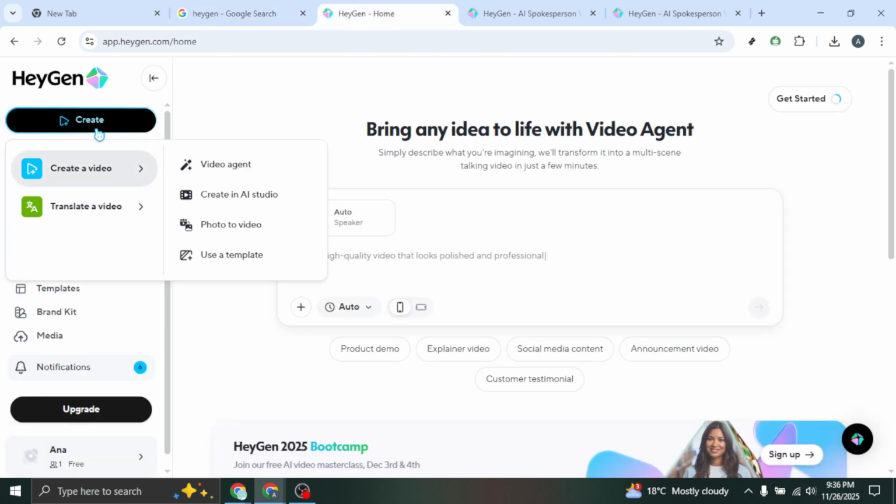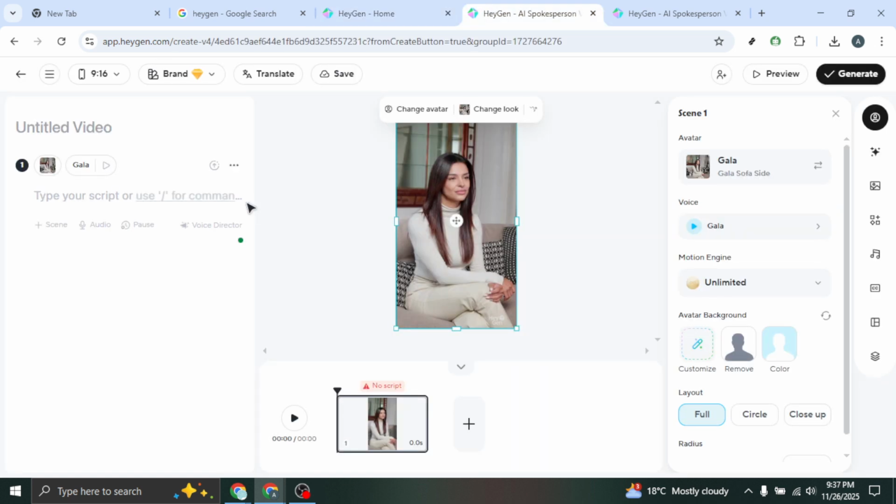Click Create, then choose Create a Video, and proceed with Create in AI Studio. This takes you into the editor where everything comes together. Let's pick an avatar first.